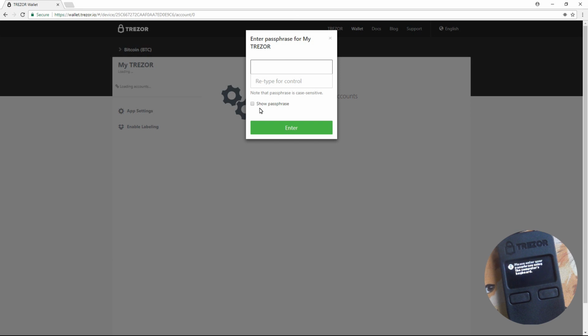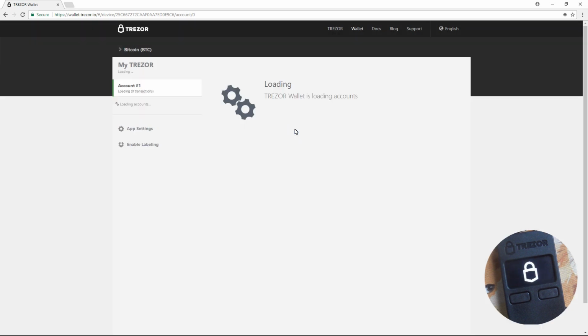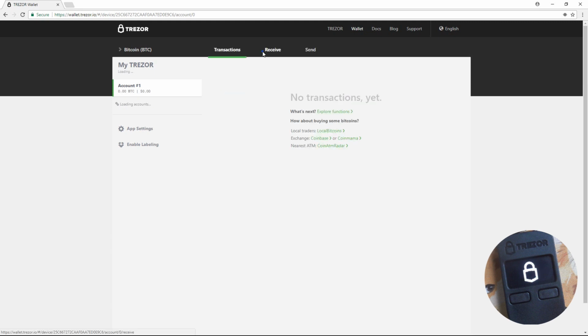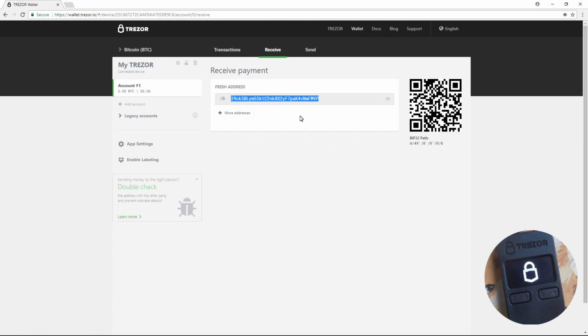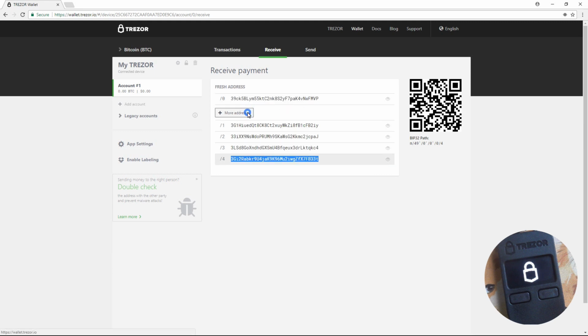I'm going to click on Show Passphrase so you can see, and then I'll use CryptoMind as my passphrase. Then I'll click Enter. This creates a new account for me under the passphrase CryptoMind. If I go to Receive, you can see my addresses. My first primary address starts with 39CK.